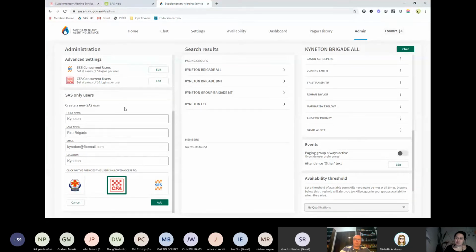So once that's happened, then all we need is for the recipient of that email to go in, access the newly created SAS account, and we can then go in and follow the process I showed earlier to add that new account to the required paging groups. Any questions on that one?